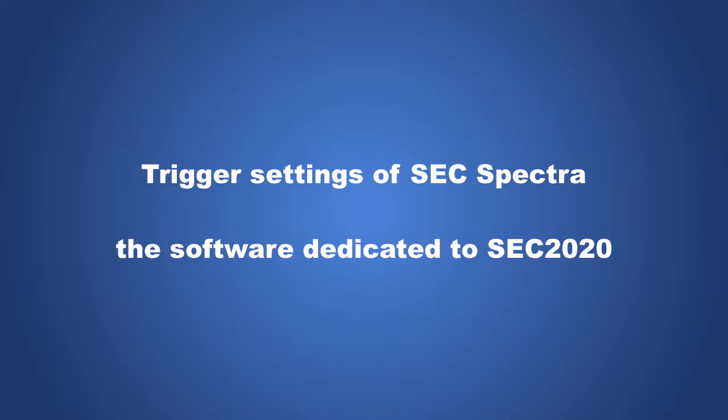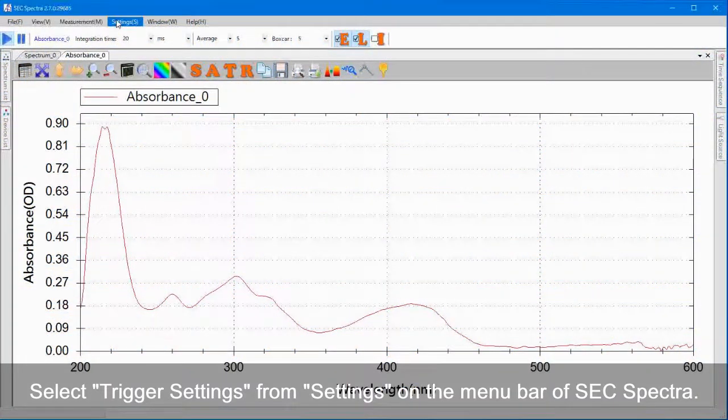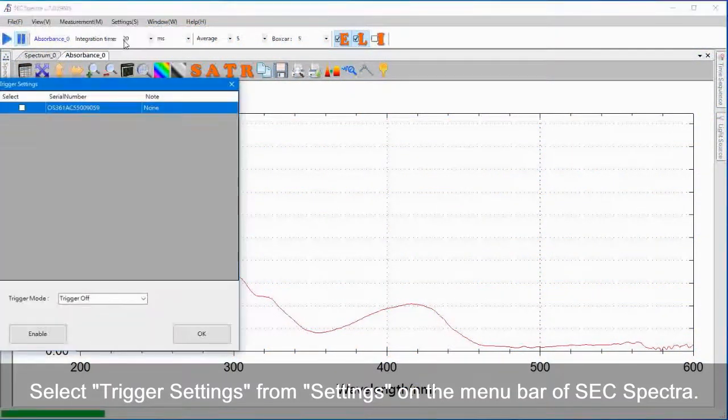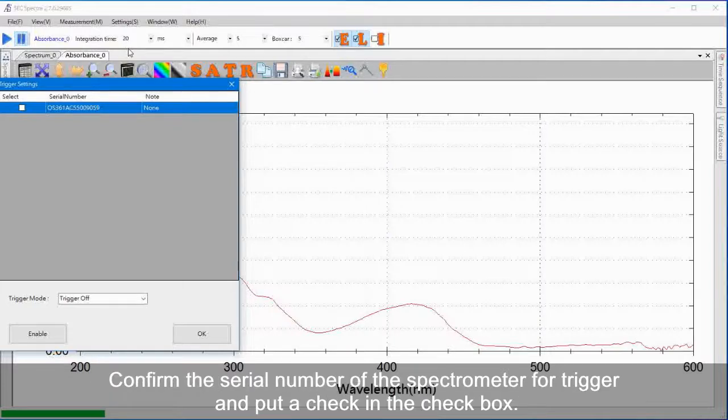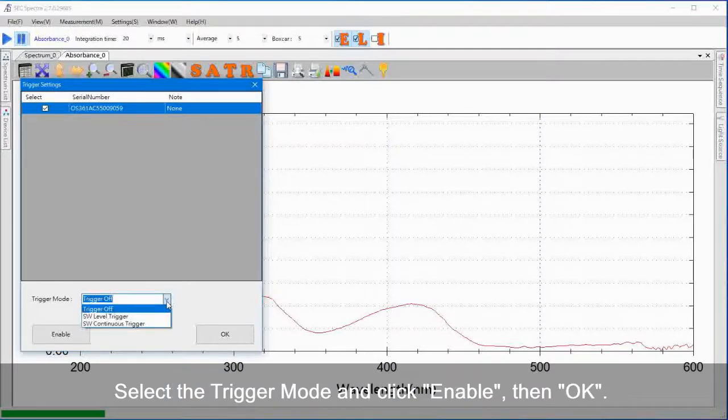Next, we will introduce the trigger settings of SEC Spectra, the software dedicated to SEC2020. Select Trigger Settings from Settings menu bar of SEC Spectra. Confirm the serial number of the spectrometer for trigger and put a check in the checkbox. Select the trigger mode and click Enable, then OK.